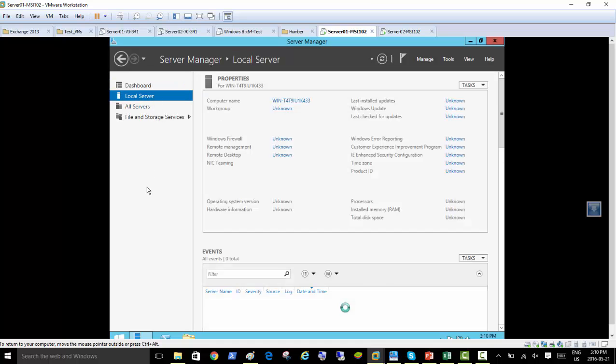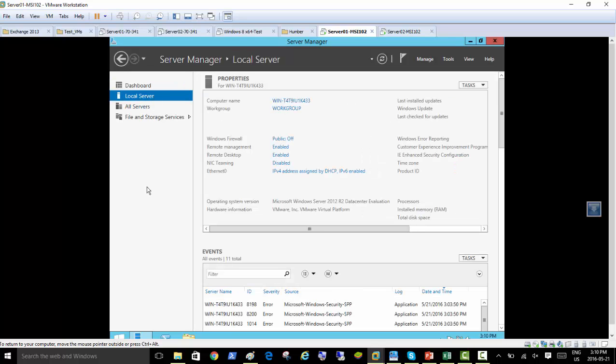Okay. So let's go to local server and configure that. First thing, rename. Second thing, static IP address. Once we do these two things, then we go for the third thing, the activation, right? So local server. Everyone can see that, right?